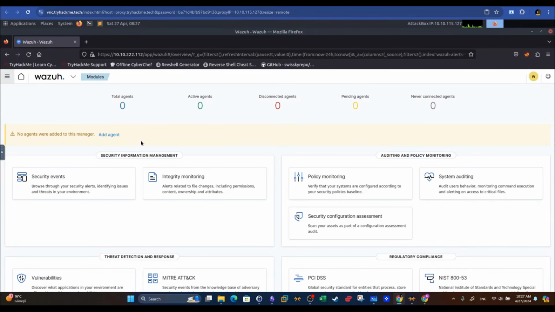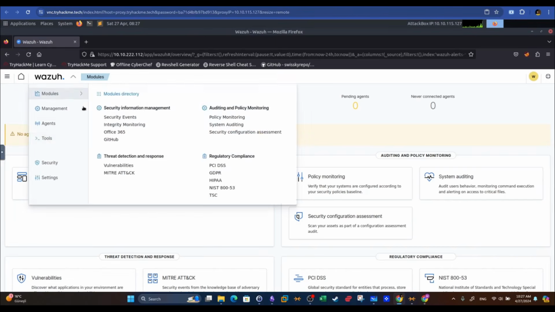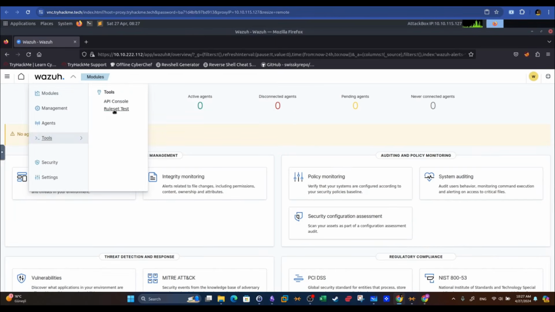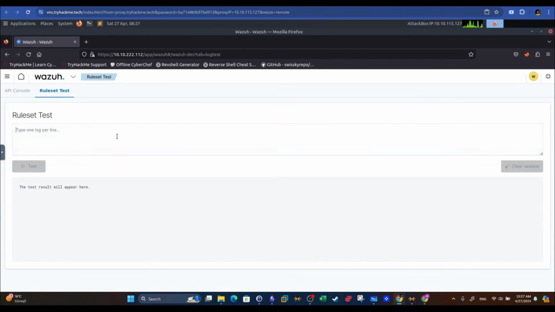Now this is the Wazuh interface, and as you can see, the first thing we have to do is add the agent. Again, I covered the process of adding the agents and integrating them with the Wazuh interface in the video that I put in the description. Now I'm going to go to Tools, Rule Set Test. The Rule Set Test is a tool that allows me to test decoders and rules that are actually installed with Wazuh.